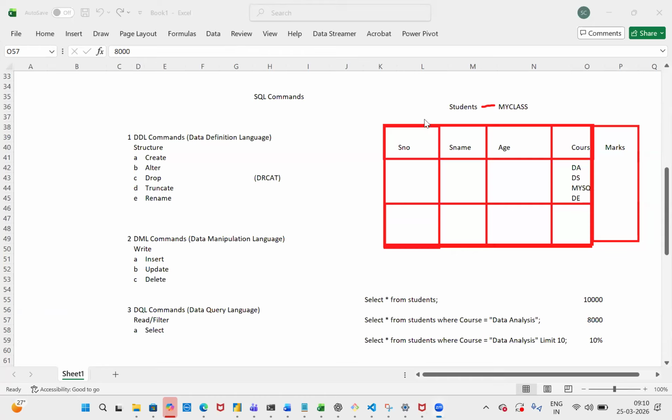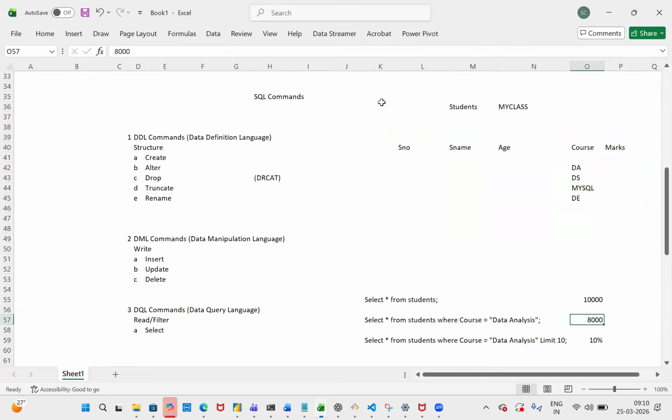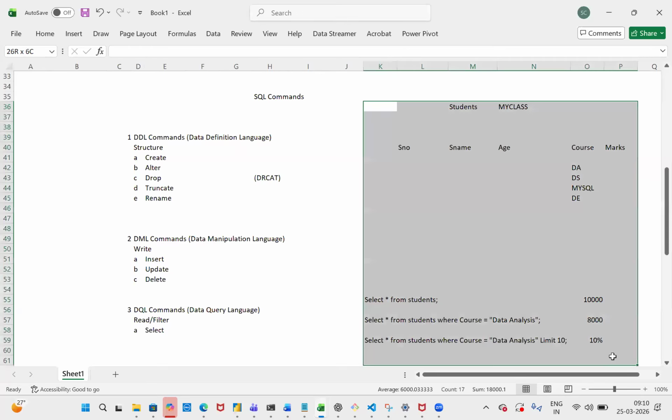So that's how your select command can read and filter, but it cannot edit. You cannot insert, you cannot change data analysis to data science, but all those things you can do in DML commands. So those are the most important commands. And we have another two sets. Let's discuss. Let me clear off these rough notes.